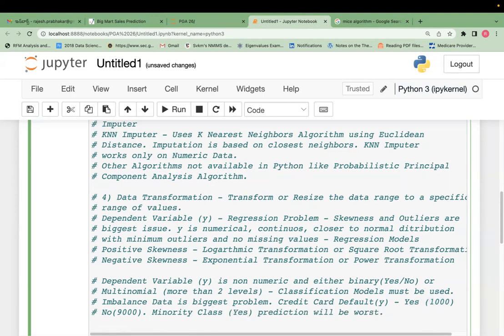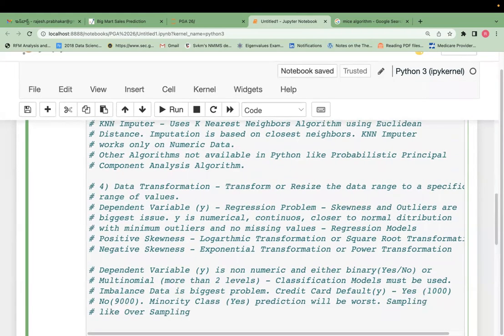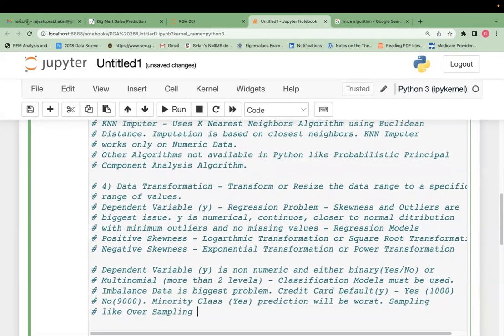So what do we have to use? We have to do oversampling, which means duplicating records from yes and making it equal to 9,000 of no. Oversampling means we copy and paste the rows repeatedly, duplicating rows from the minority category until it equals 9,000. Or undersampling. In undersampling, we randomly select 1,000 records from the majority class and delete all the other 8,000. These techniques need to be implemented.